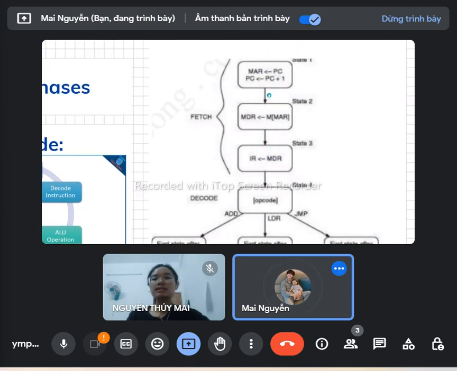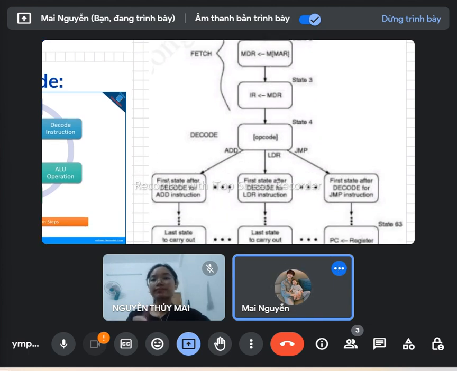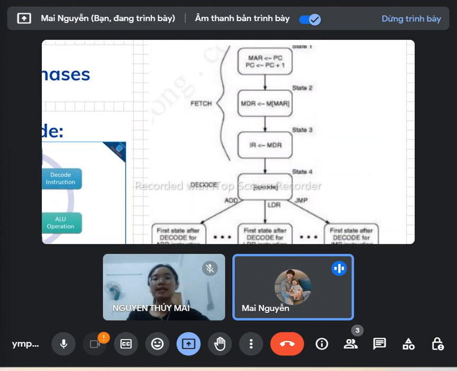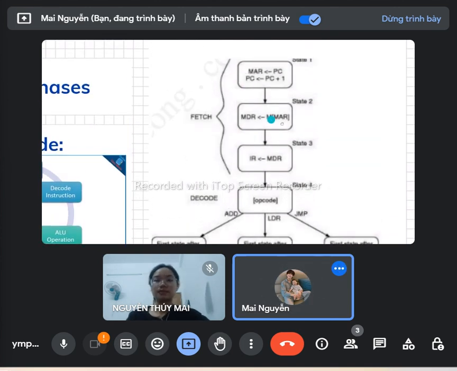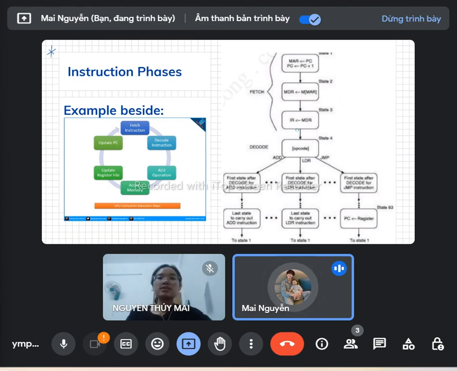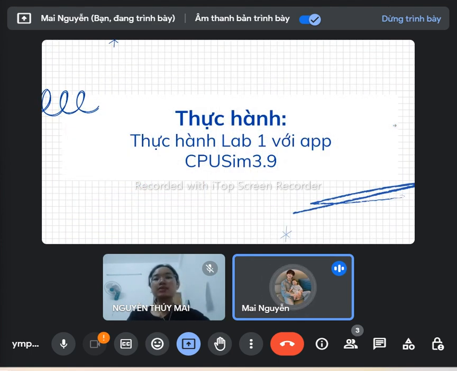We redo it in a loop until there is a stop condition. Okay, now it's done with the instruction phase, and now let's move to the last section.